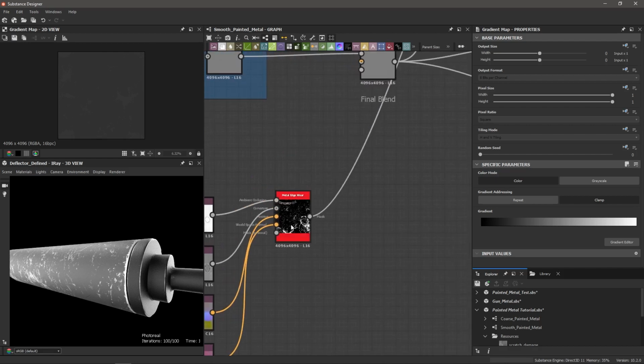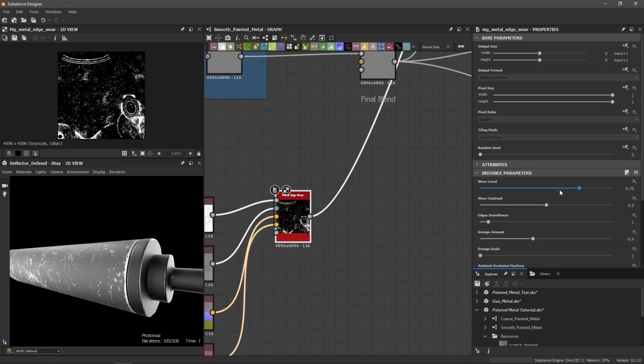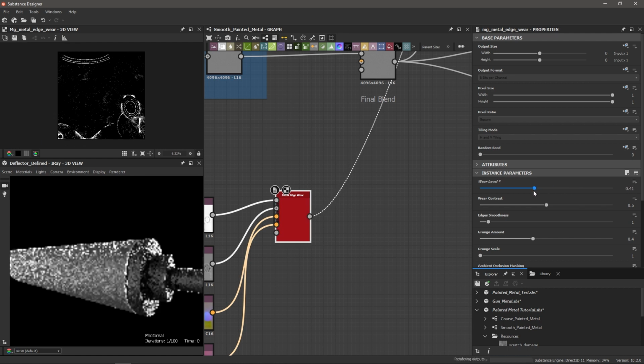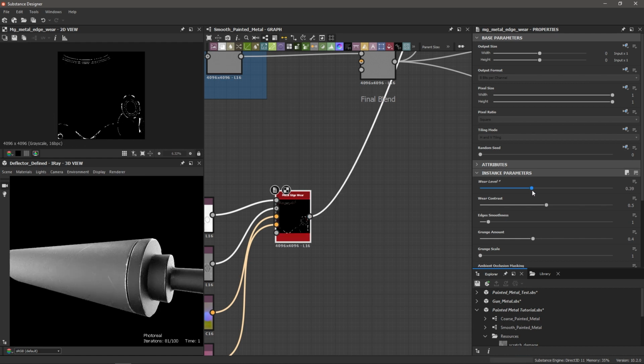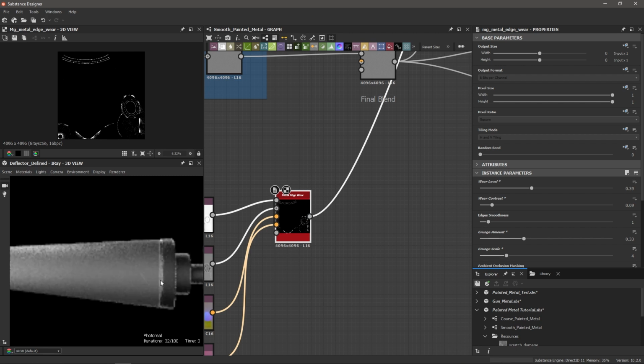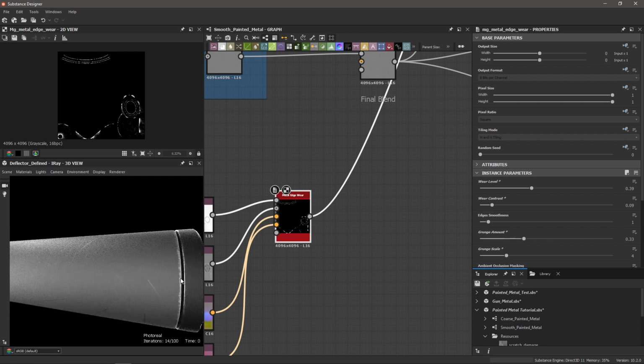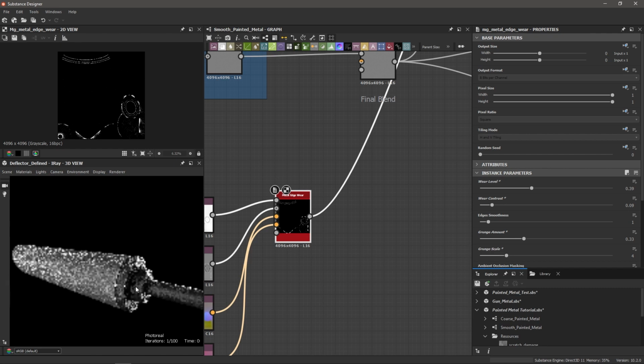So like we did before, let's go to the edge wear node and we can change our parameters here. Bring down the wear level. 0.39, yeah, looks good. Contrast is 0.09. I'm gonna keep the edge smoothness and maybe just bring down the grunge amount just a tiny bit. What I could do though is I could increase this grunge scale. And now you can see we've got our edge wear here. And that looks really good.